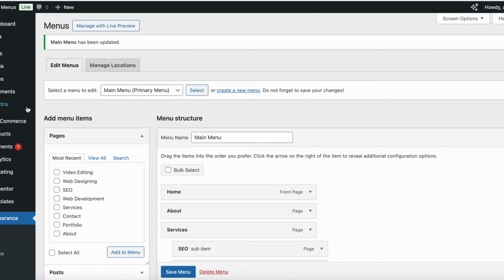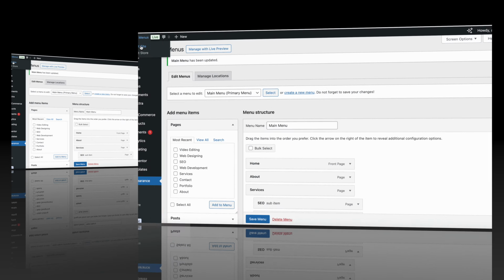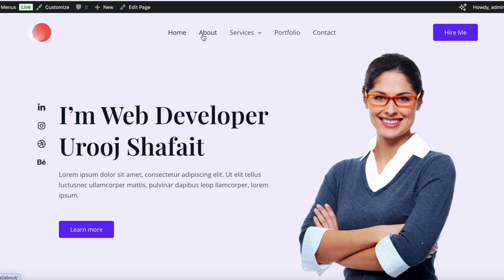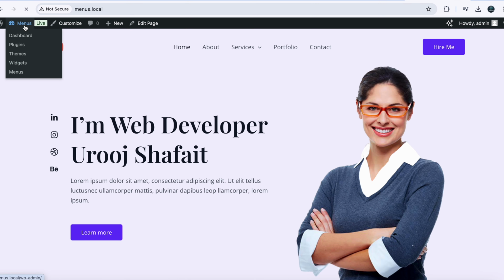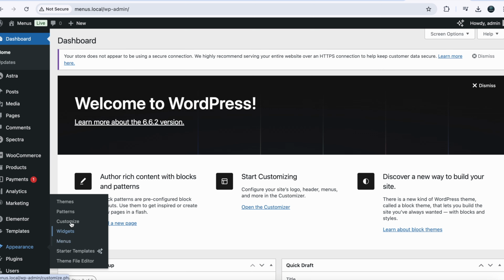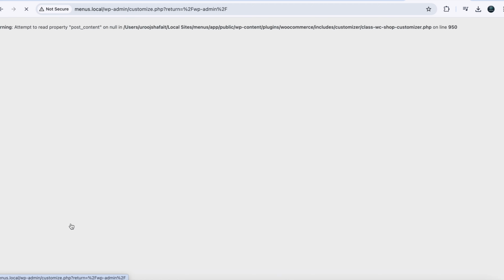Save your changes and let's visit our website. You can see our menu is ready, and if you hover over a parent item like Services, you can see our drop-downs open up. Now for the second option, let's head to Appearance, Customize, Menus.